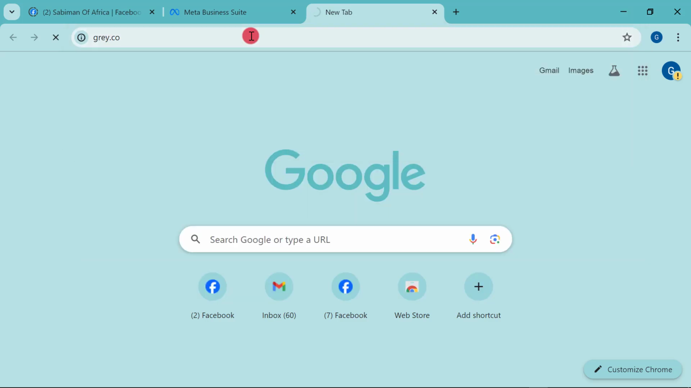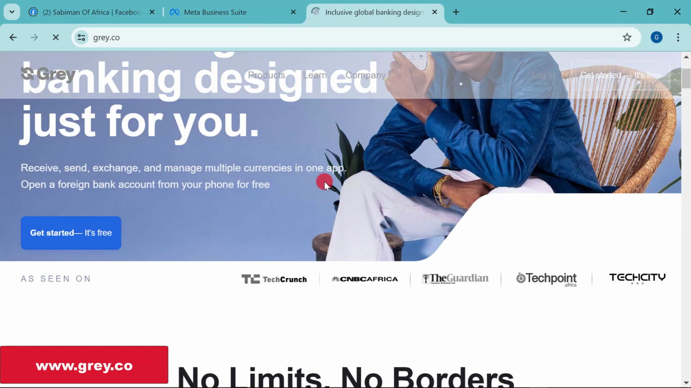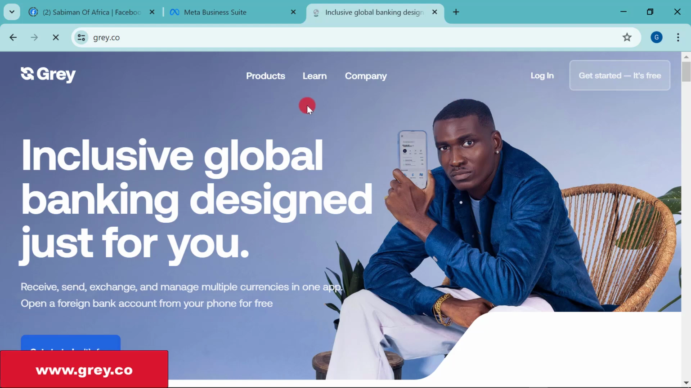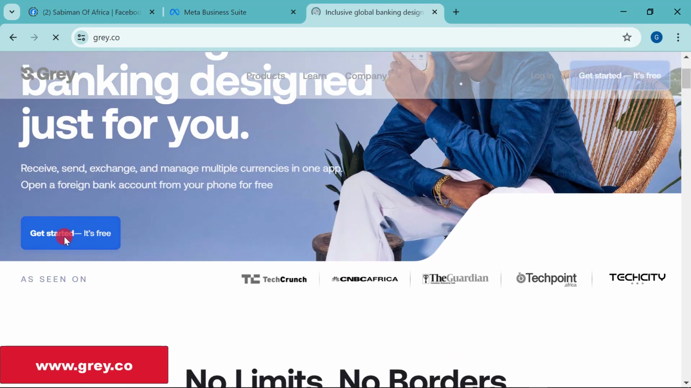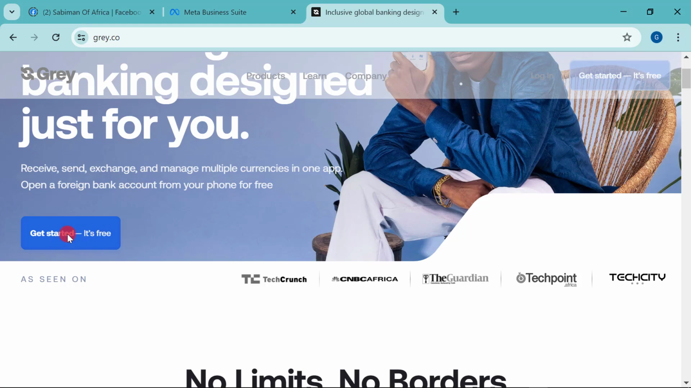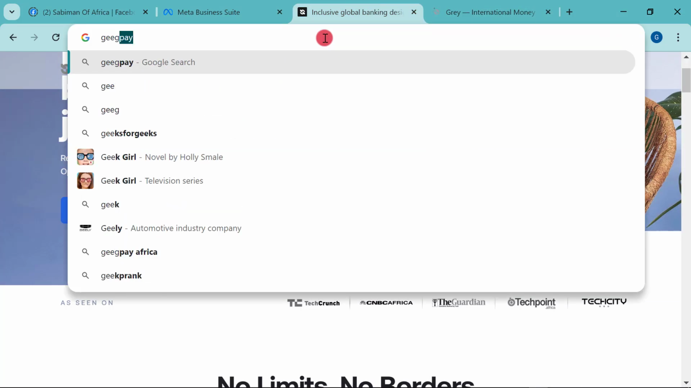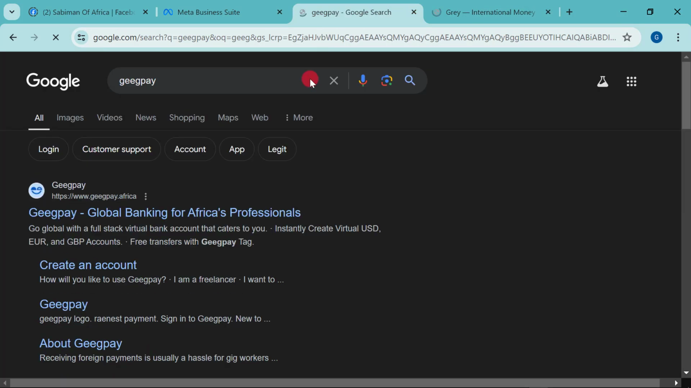You can use Grey.co. Grey offers you a US bank account. Just click on get started and create an account on this platform. It is free, guys. It's not loading right now. The other one you can use is Pay.